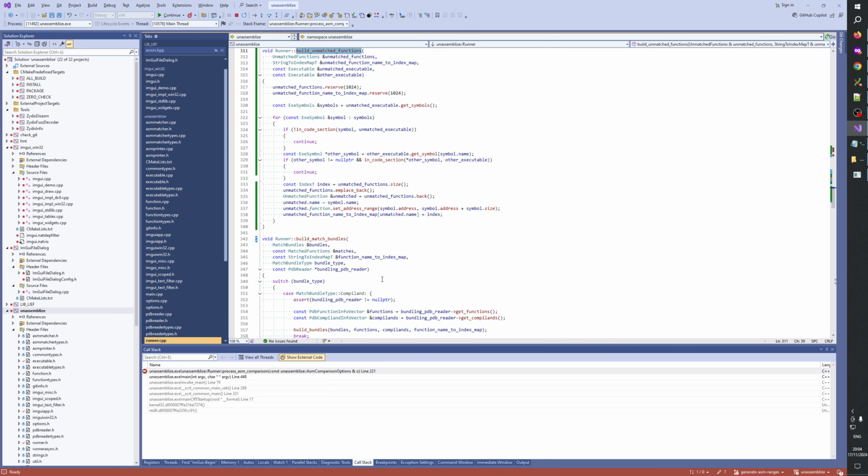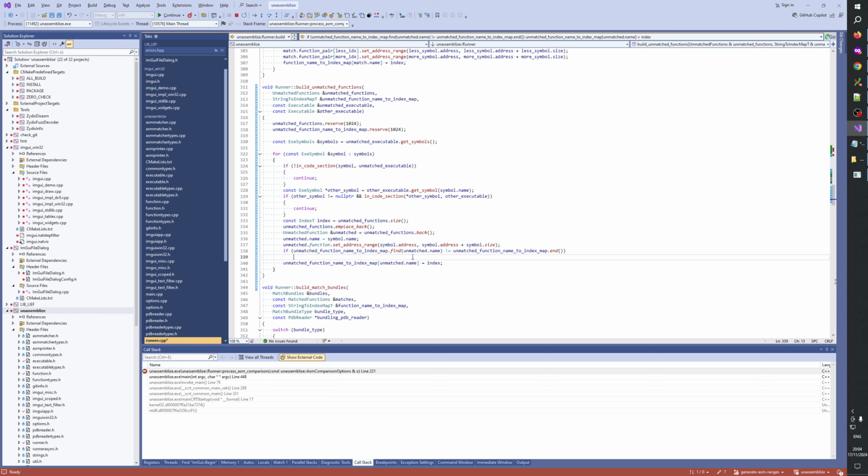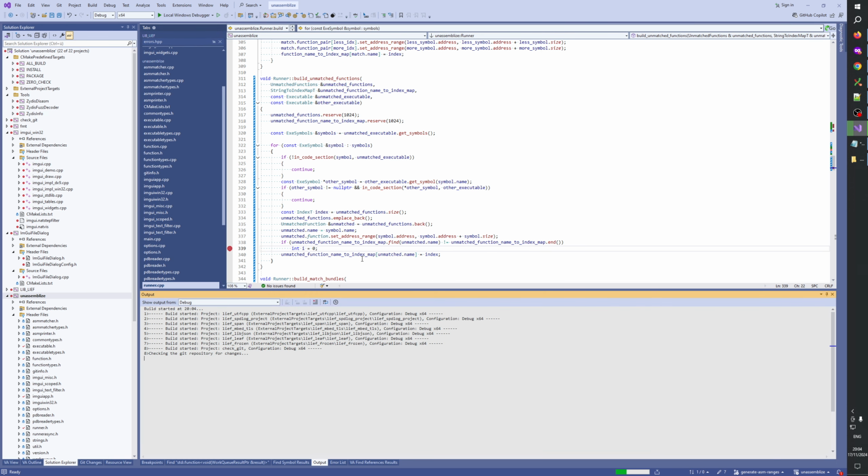How about, let's put a break. Let's here, if this dot find unmatched name is not end, then I don't know. Just need to do something. Int i equals 0. Breakpoints. Let's see what that hits on.